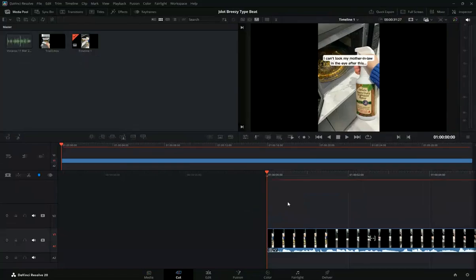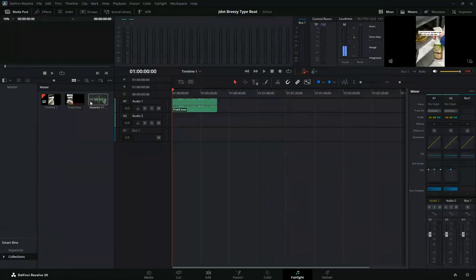beat structure you want. To enhance the beat, go to the Fairlight tab where you can add effects like reverb, EQ, and compression to each track. Click on the effects library and drag the desired effects onto your tracks. Adjust the parameters by double-clicking on the effect in the inspector panel.